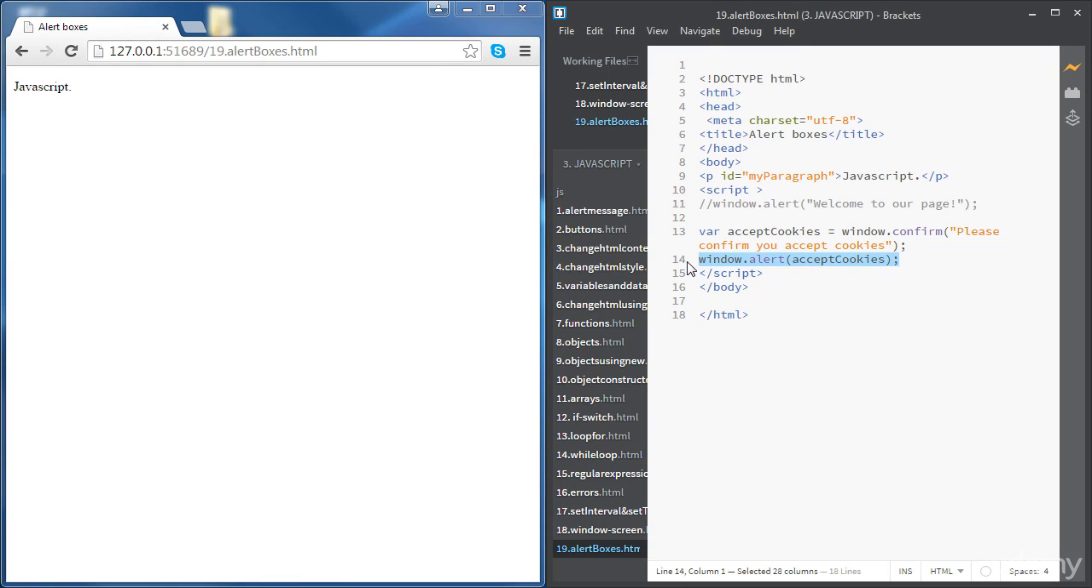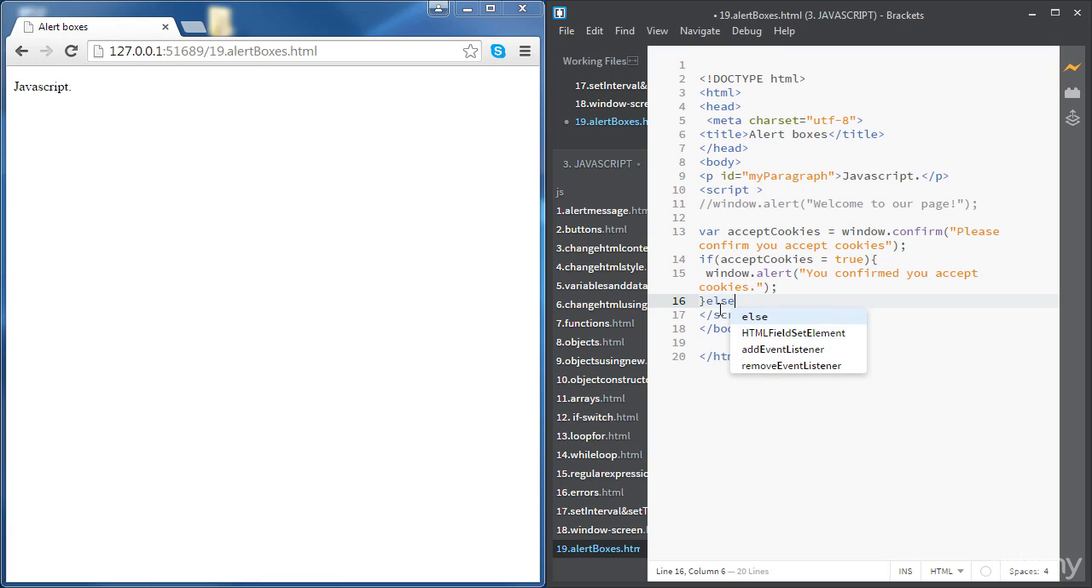So we can do something here. Rather than having a window alert right after that, we can use conditions and say if acceptCookies is equal to true, then send an alert message saying "You confirmed you accept cookies." Else, we send an alert message saying "You do not accept cookies."